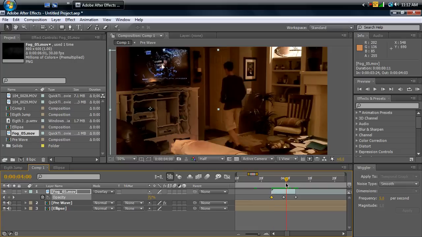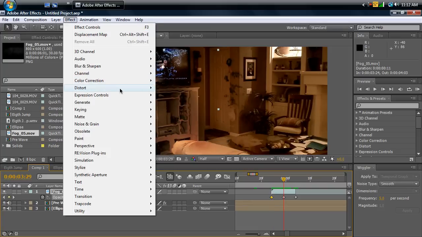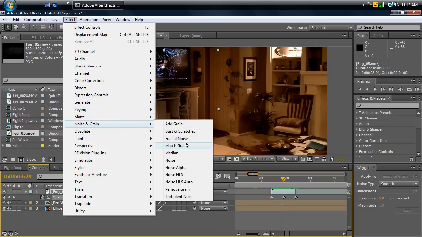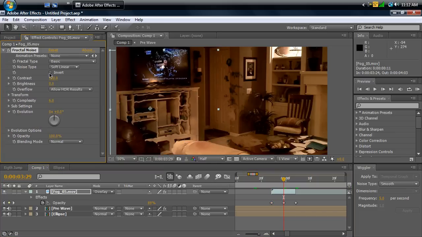Now go to the point where we can actually see the smoke. And go to Effect, Noise and Grain, Fractal Noise, and then hit Invert. Now we kind of have this really big smoke effect. Now bring the complexity up to about 7.7 or 6. We want to increase the contrast to make it a little darker so that we can see it. And then kind of decrease the brightness just a little.